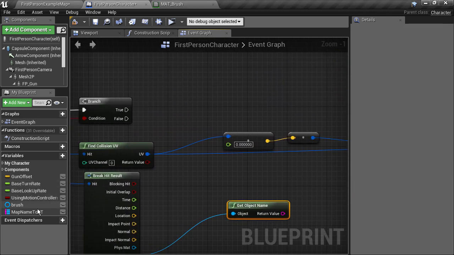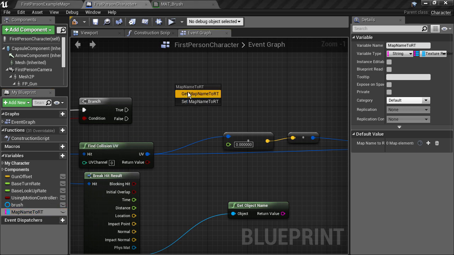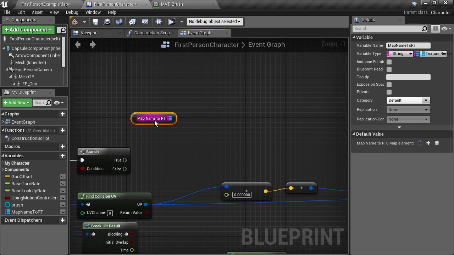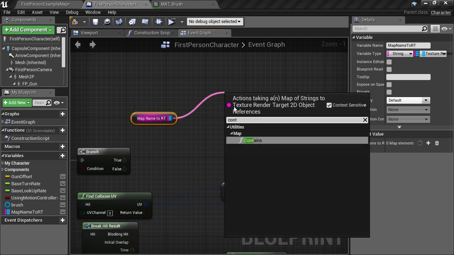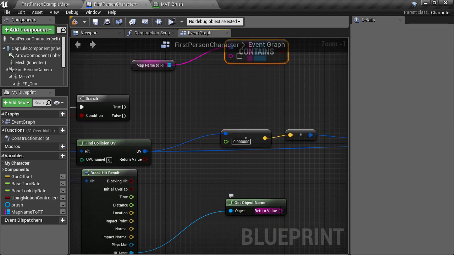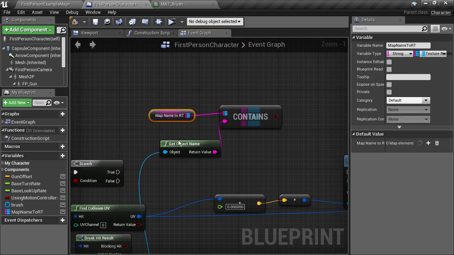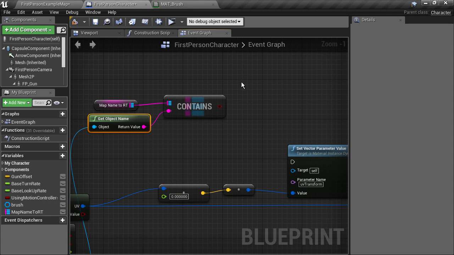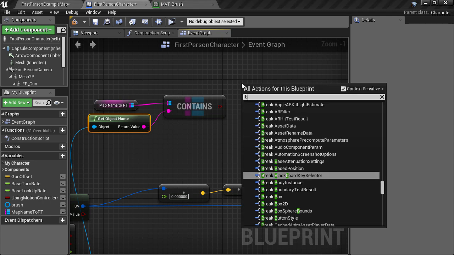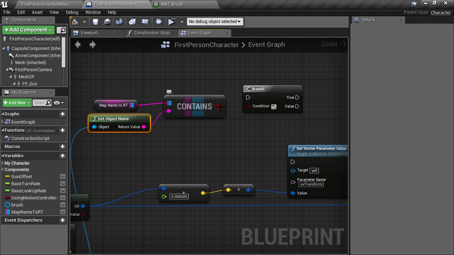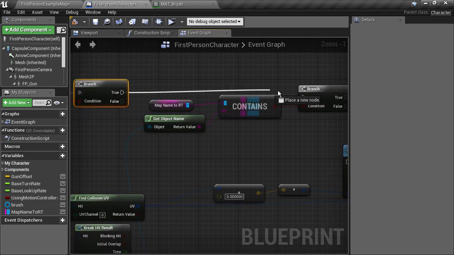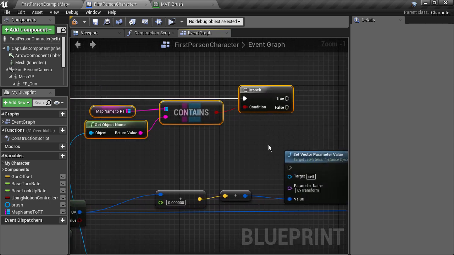Then we'll get our map container variable, and if we hit a mesh, we first want to check to see if there's already an entry in the map with that particular mesh name as a key. So from the map, create a contains node. Plug in the name of the object hit, and this contains node will tell us if it already exists in the map. If there isn't, it will return a Boolean false value, and we can branch on that condition. I'll comment this section which is hit object in map.